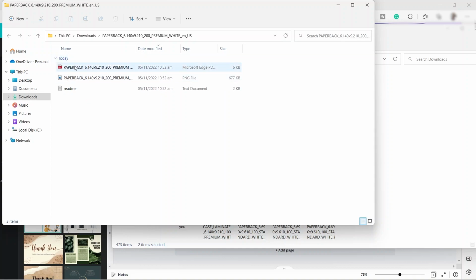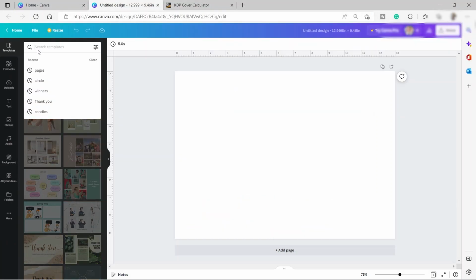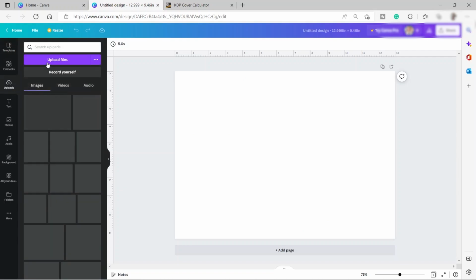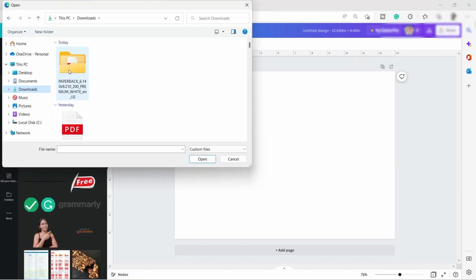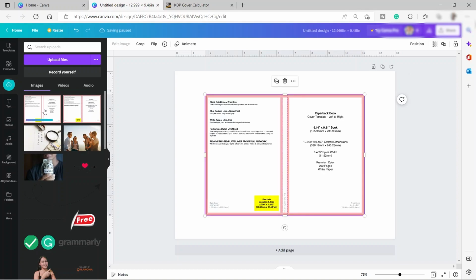All right, so we have the file here. Let me just close that and go here and upload the template. So we have it here. All right, so we have the template here. Let me just click on it.